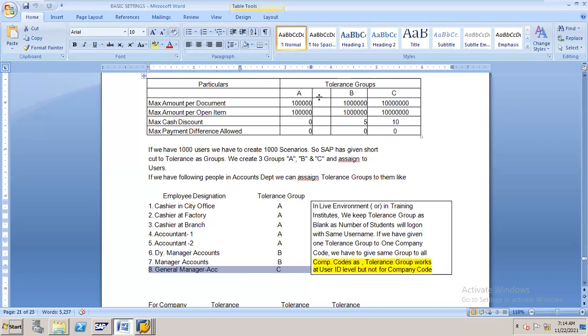Here there is also a small drawback. What is that? Suppose this cashier, say for example, we have company codes N16, N17, N18. He is working in the 3 company codes, but the user ID is the same. Don't think that because he is working on 3 company codes the user IDs will be 3. No. He is working for 3 company codes with the same user ID.